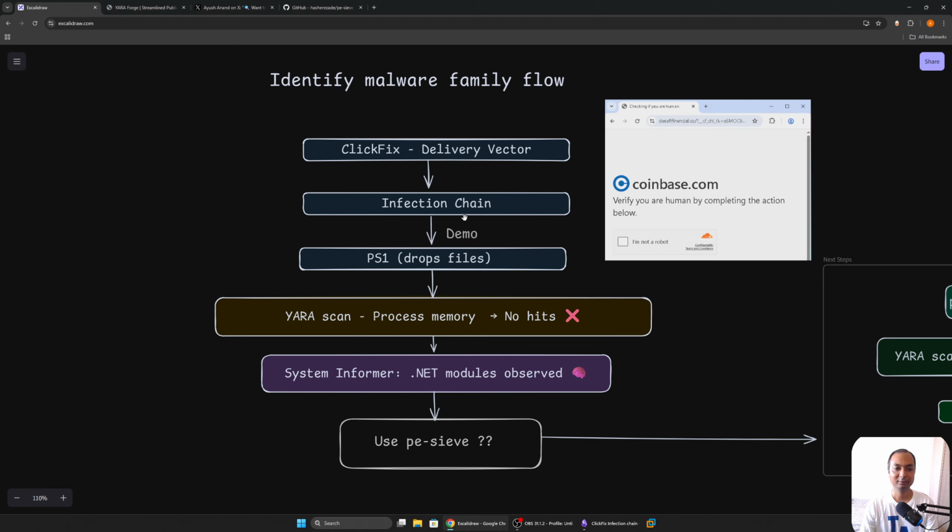This sample came from a ClickFix page. Once you copy-paste the PowerShell command and execute the first stage PowerShell, it will drop the second stage PowerShell. We will keep it simple. We will use only two tools: PE-sieve to dump, and YARA rules from YARA Forge to scan those dump files. No VirusTotal, no sandbox needed.